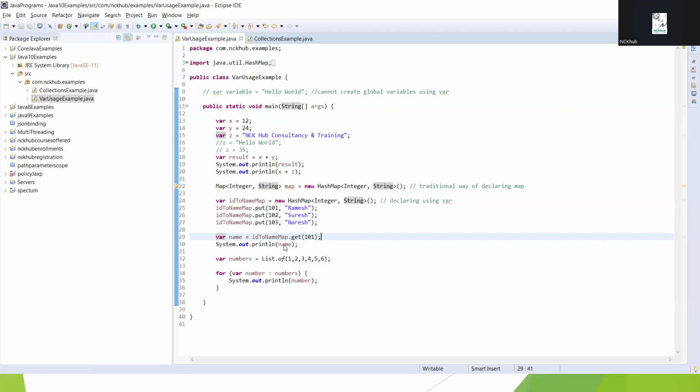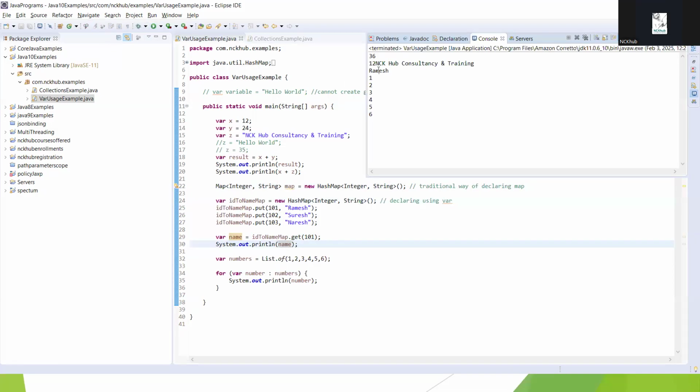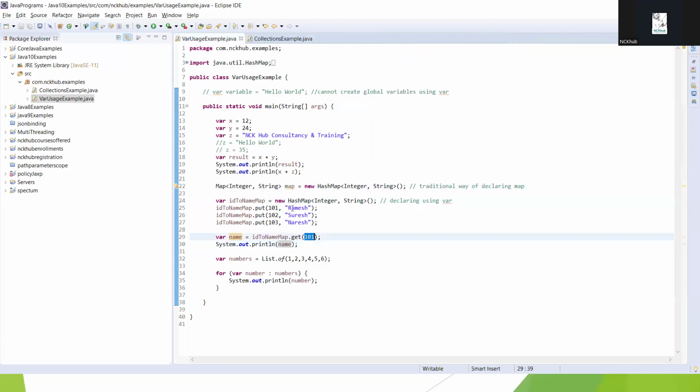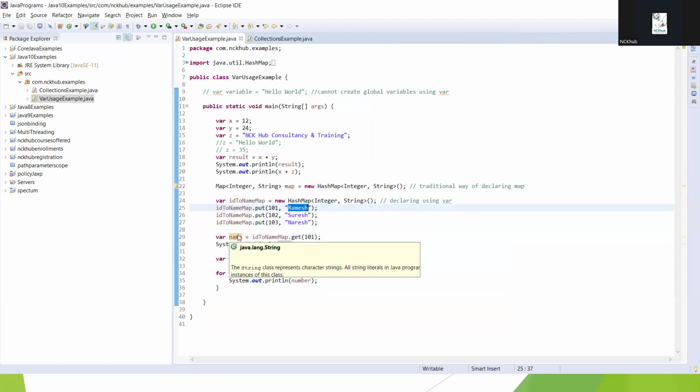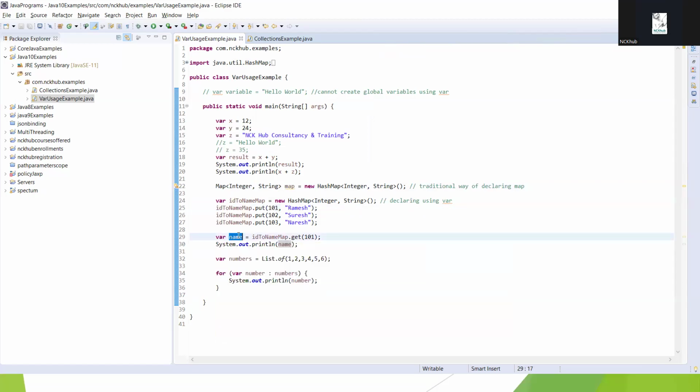And if you print this one, you will get the output. Let me try to do that. See, you got Ramesh because I passed the key as 101. So what is the value for 101? It is Ramesh. So I got the output as Ramesh. So JVM automatically infers the data type as string for this name variable. Okay, so this is the way we can use map with var.